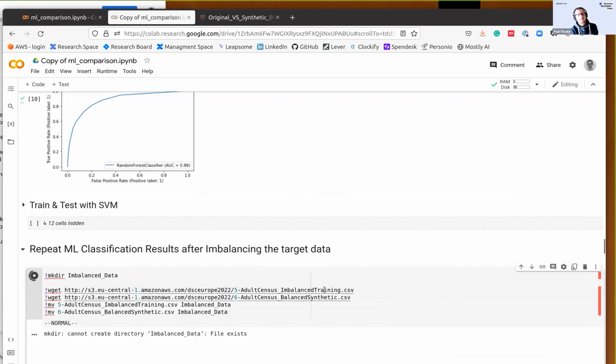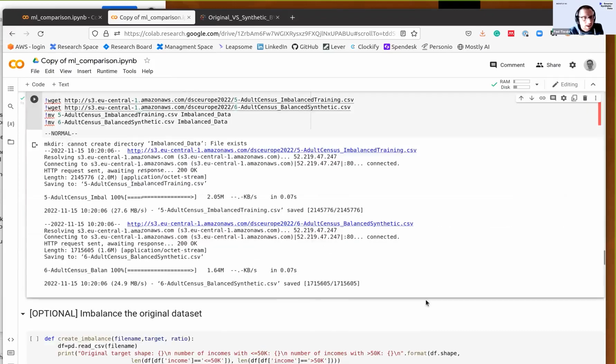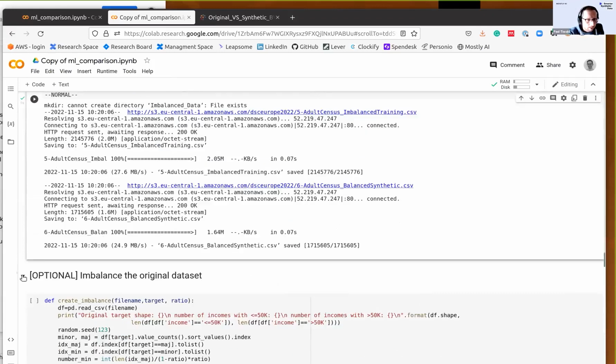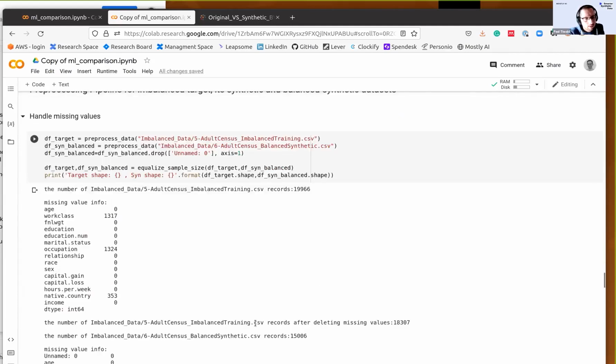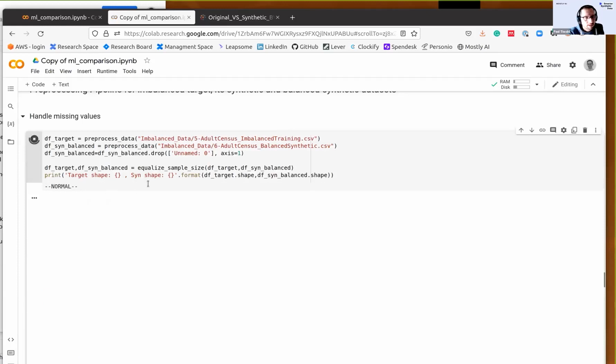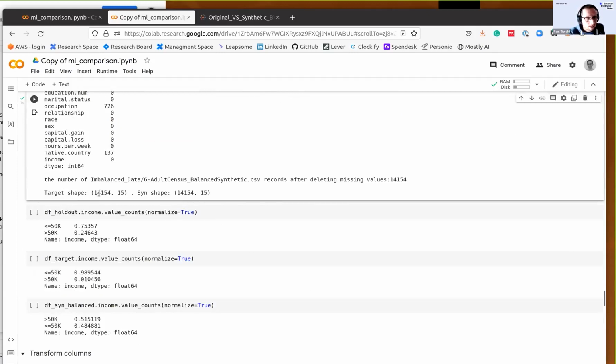Right. So again, we will load some data. Now we use the adult census imbalanced training, and we will load the adult census balanced synthetic data. We did this balancing job for you, because in our platform it's currently not possible to do the smart upsampling. Therefore, we provided the data here. There is another optional section here where we wanted to show how we do the imbalancing of the original data set. So if you want to repeat everything from scratch, this is the code that you need to create your own unbalanced data set.